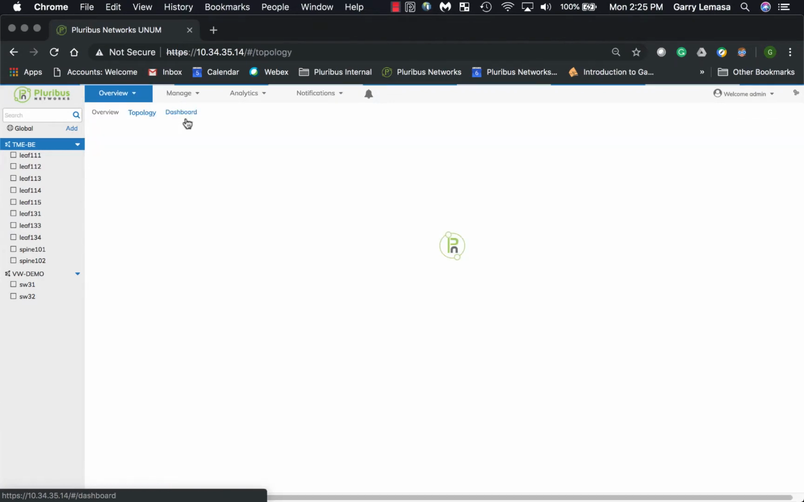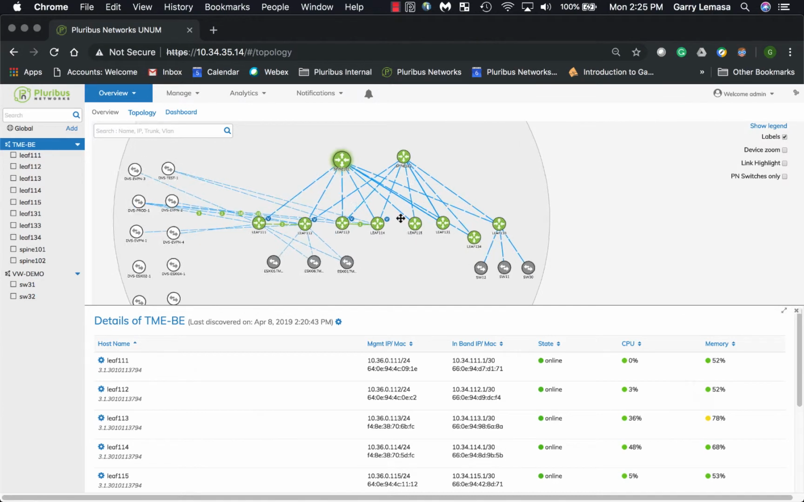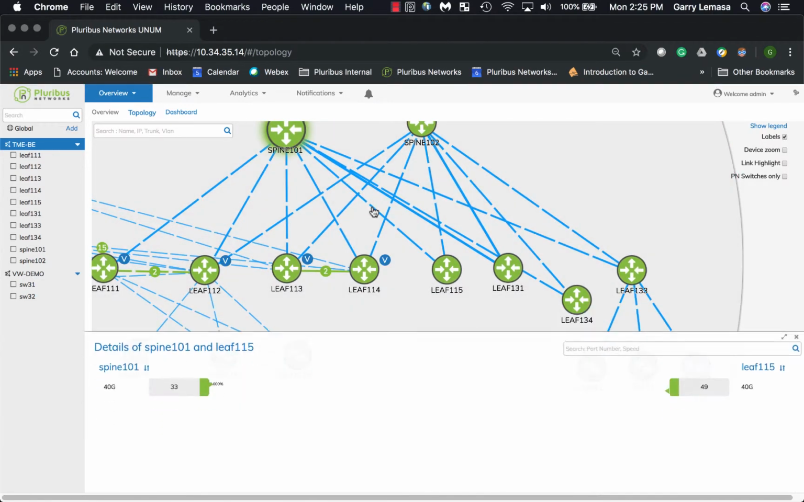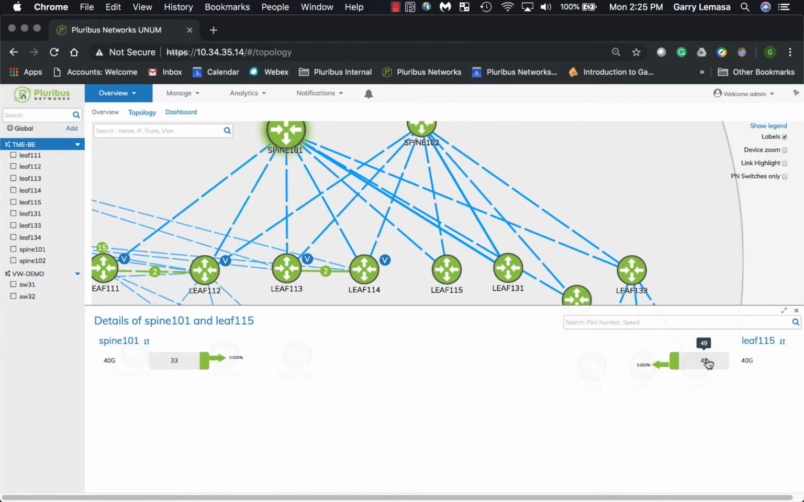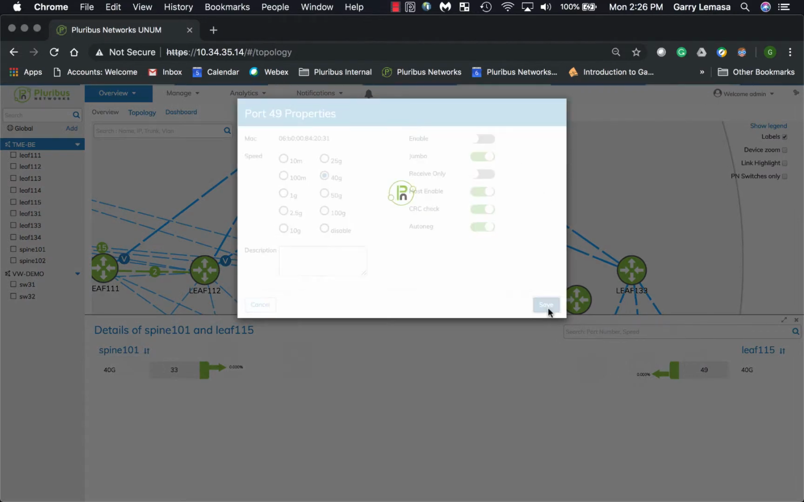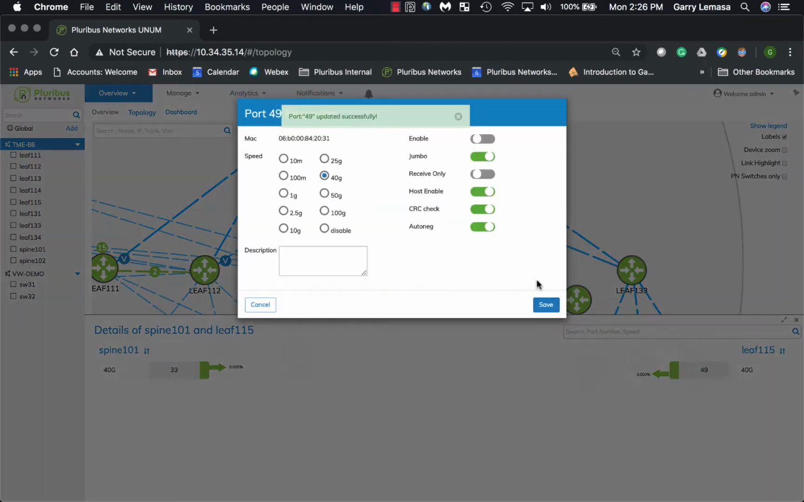Now, I want to go to the topology for a moment. What we're going to do is we'll just generate an event here so we can see how this operates. So I'm going to take down port 49 on leaf 115 for a short period of time. Okay, now I'll re-enable it.